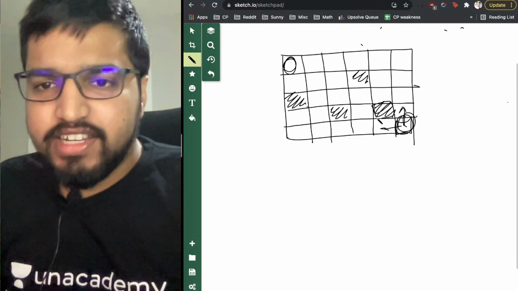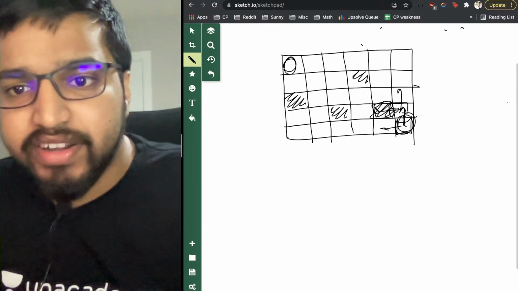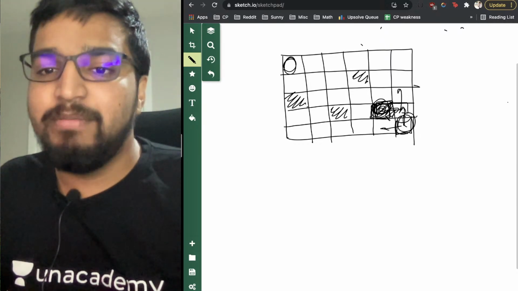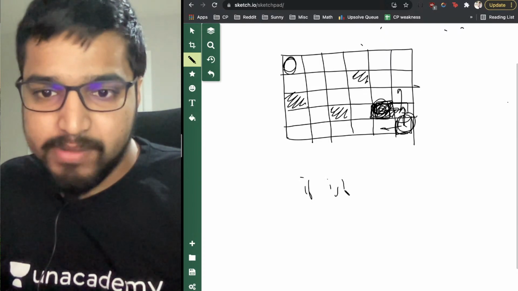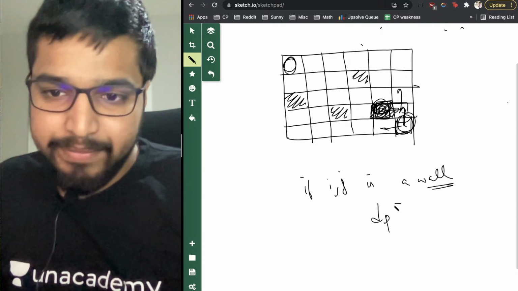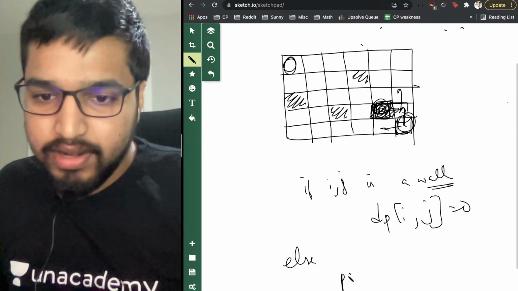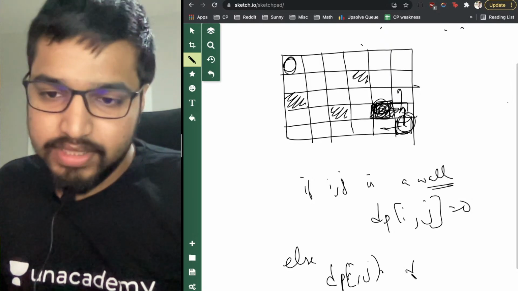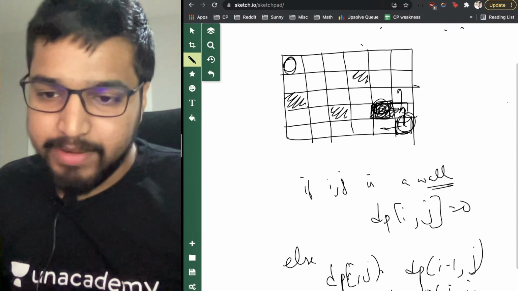The answer for this is 0. So the answer for this is basically the answer for this and this, but when you return the answer for this cell, the blockaded cell, it will return 0 instead of the actual number. So if it's a blockaded cell, dp[i][j] is 0. If i comma j is a wall, dp[i][j] equals 0, else dp[i][j] equals dp[i-1][j] plus dp[i][j-1].